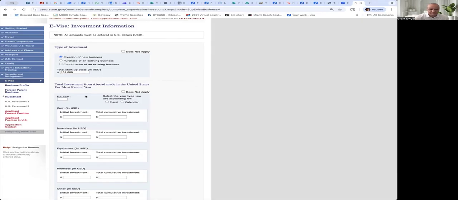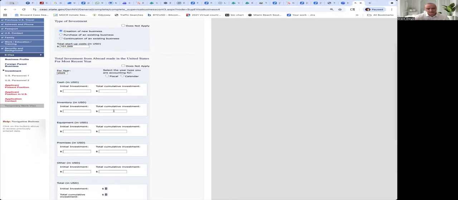Now, for a more detailed explanation of my investment. All of my investment happened in the year 2025, and they're going to break down the different parts of my investment. Again, refer to your business plan. You want these numbers to match your business plan exactly.